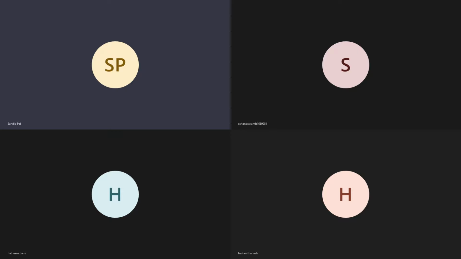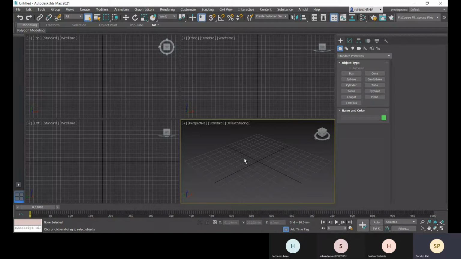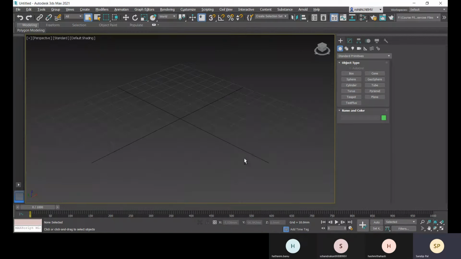And here is our 3ds Max software, and let me maximize this screen. So in the last two classes we have learned how to create some normal objects with the standard primitives and extended primitives, and we have some other operations like union, subtract, merge. These options are available in the compound object ProBoolean.